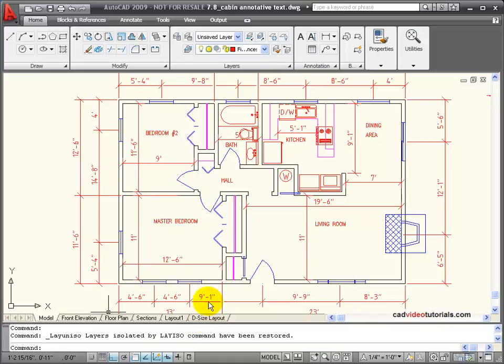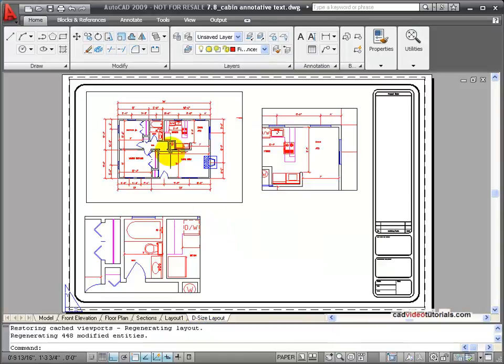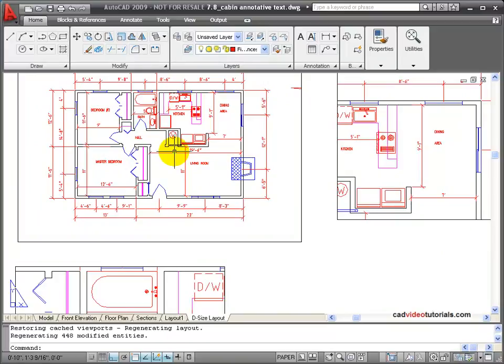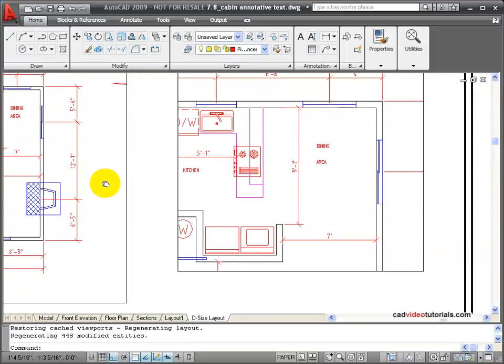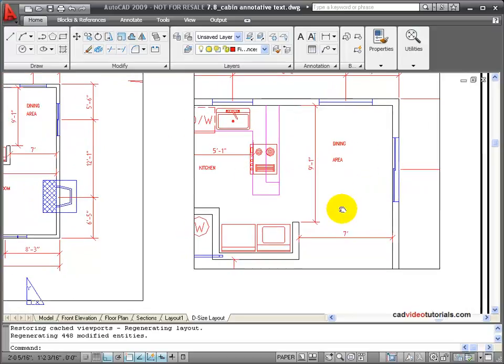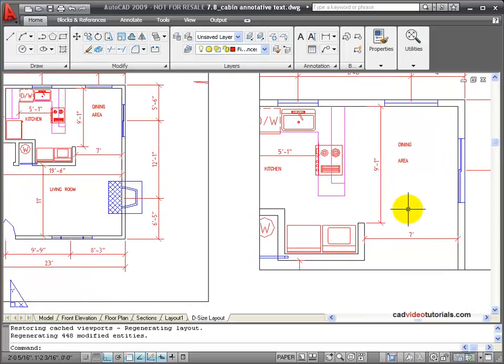I can go to my layout. In this first viewport, I'm scaled at 1/4 inch equals 1 foot, and I can see the size of my text the same way it looked in model space. Now when I go to this viewport, this is scaled to 1/2 inch equals 1 foot, so all of my other items are larger, but you notice that the text remains consistent in size from viewport to viewport. So now that I have annotative text, my text will remain a consistent size across all the viewports and all of my viewport scales.